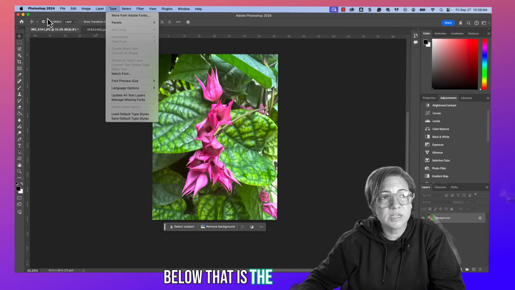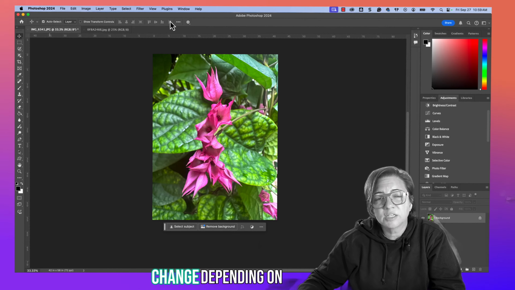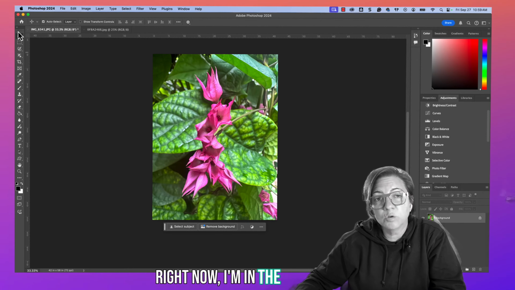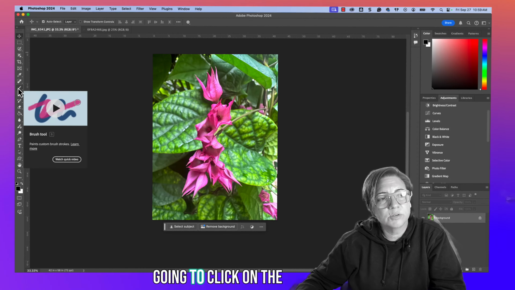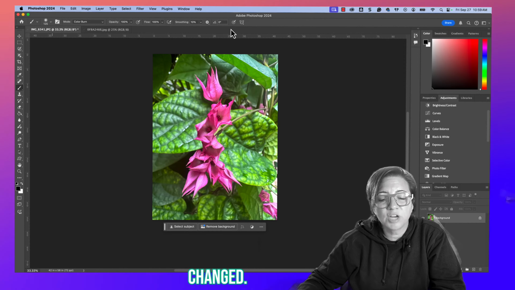Below that is the options bar. Now the options bar will change depending on the tool that you are using. So for instance, right now I'm in the Move tool and I'm going to click on the Brush tool, and you can see that the options bar has changed.